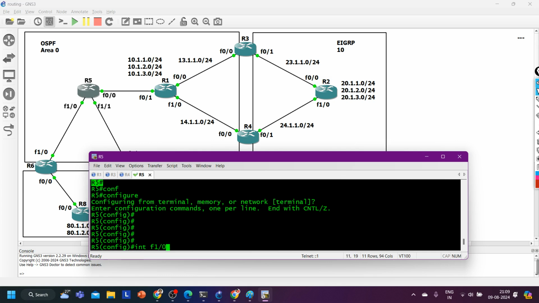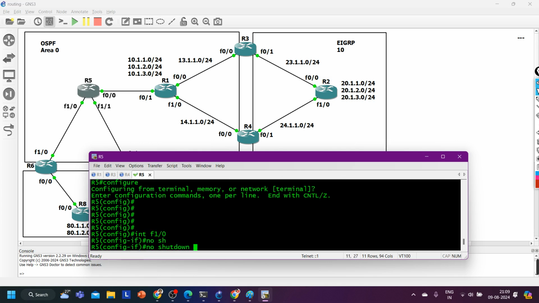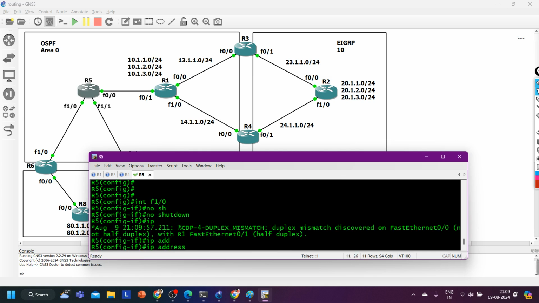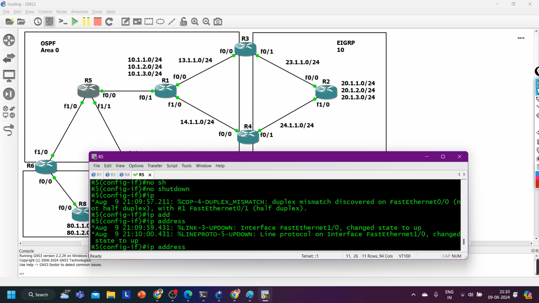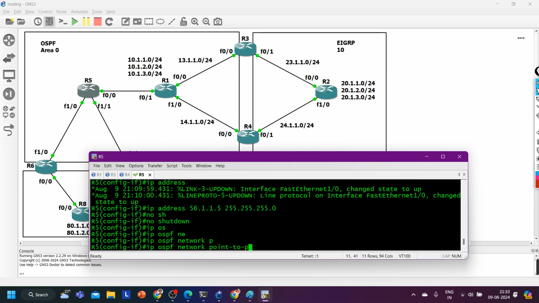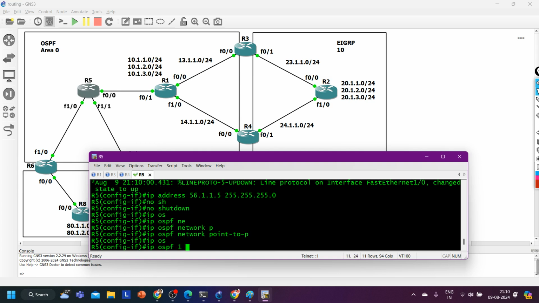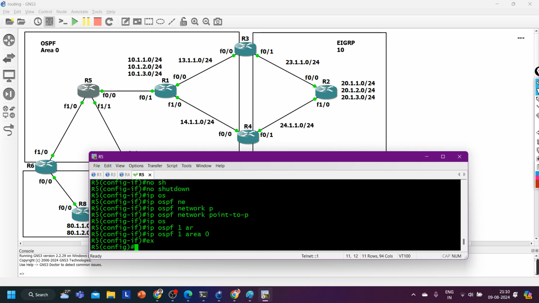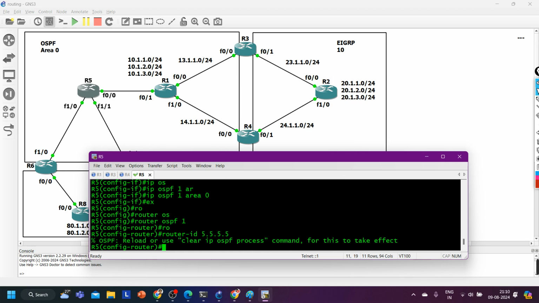Now let me configure the rest of the interfaces as well. Here interface F1/0 and say no shut, and the IP address between router 5 and router 6, 56.1.1.5, 255.255.255.0, no shut, IP OSPF network point to point, and IP OSPF 1 area 0, exit interface. And here I should configure the router ID as well, router OSPF 1 and router ID 5.5.5.5. Can I change the router ID? No, I am not able to change the router ID.